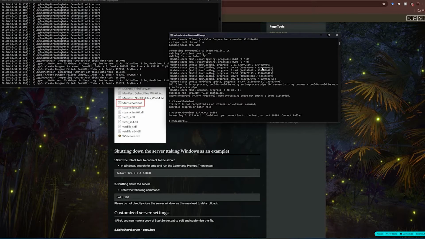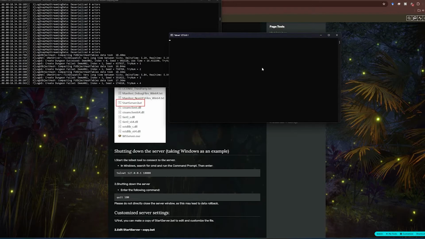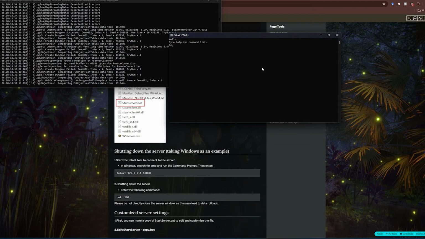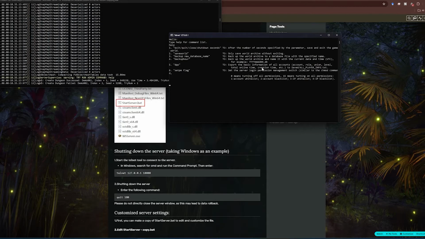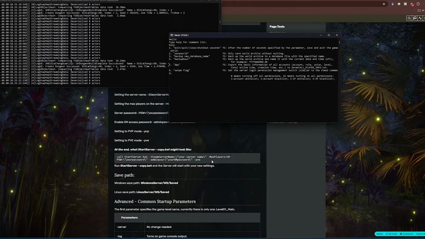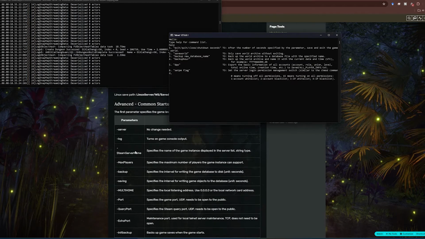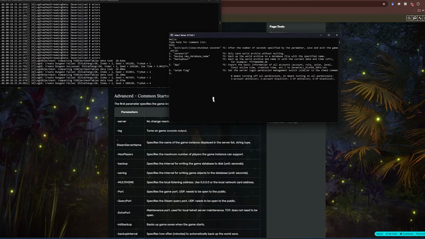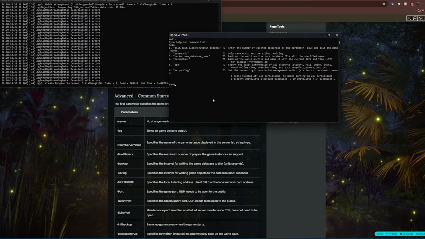So now we're going to go ahead and do that same Telnet. And you can see now it wants to go in there. And now we can type in help. And it should give us a list of commands. And now from here, it's just telling you how to shut down the server. And it has a few of the things that you can actually set up. Once you have this, you can do your save world.